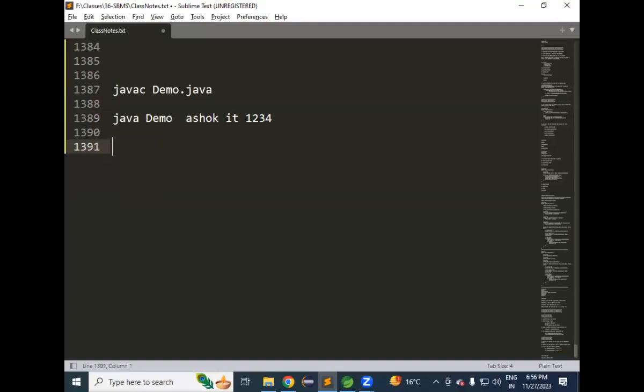Along with this, when we are running the Java application, we can pass -Xms1024, -Xmx2048. Then I will run Demo with some values like this. It's memory configuration related. These are the VM arguments.